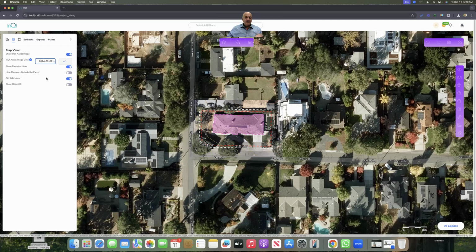Hide elements outside of parcel. So this is the property line. If you want to hide the elements outside, you click on that. And you have the pin. The pin is this one, so it stays on the screen. And show object ID, and we'll talk about that as well, right? So if I say show object ID, it will start showing various IDs on the screen. Now, you have the ability to look at objects that are selected.